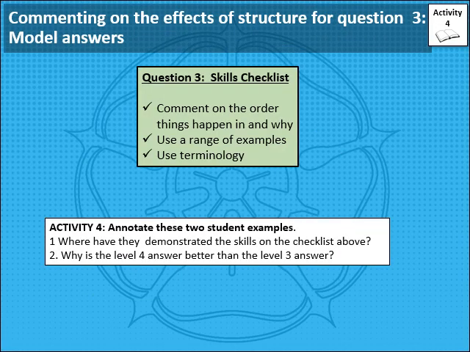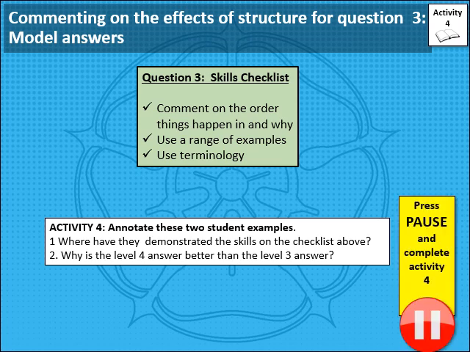We're now going to look at some more examples of analytical paragraphs from student answers. Again, they're both good answers and meet all of the criteria in the skills checklist. For activity 4, I'd like you to read through the paragraphs and annotate where they meet the different skills on the checklist, and then identify what exactly makes the level 4 answer better. Press pause, complete activity 4, and press play when you're ready to move on.